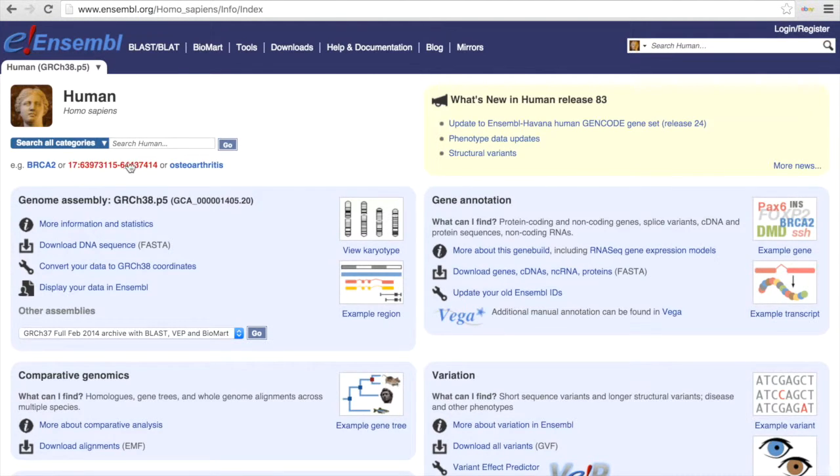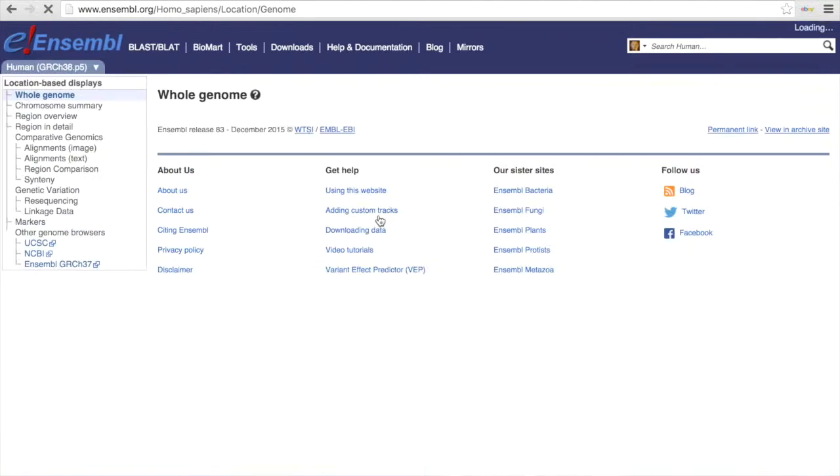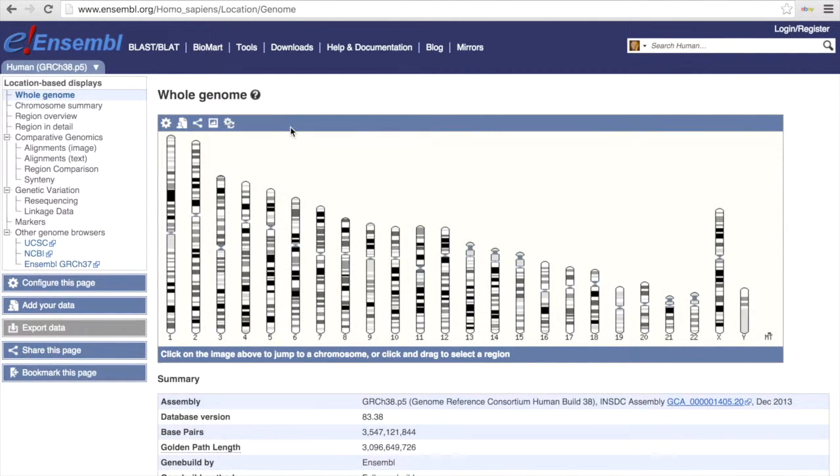click through. So now we're on the information about the human, and here for all the species we see we have view karyotype. So I can click on this, it goes to human karyotype, click here, and there we have it. We have a karyotype image.